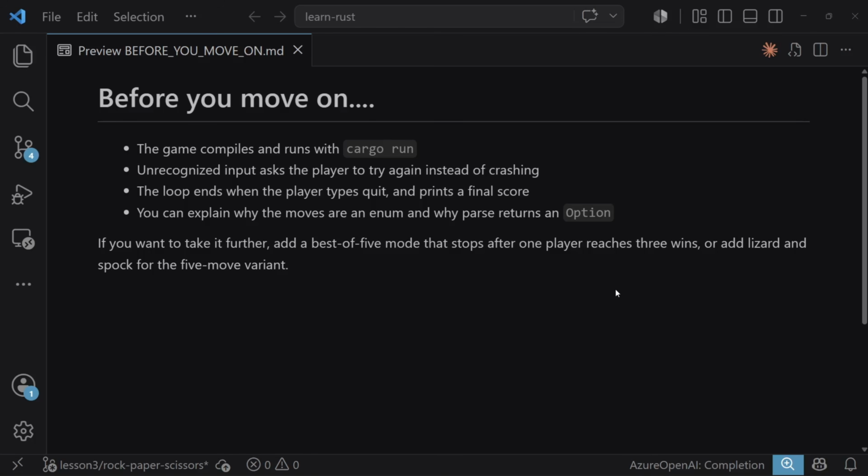And maybe you could be a little bit more helpful than I was and be a bit more descriptive in that input message. Now, also make sure you can understand that the loop ends when the player types quit and prints a final score. We didn't implement just typing Q to quit, so maybe that's something you can try.